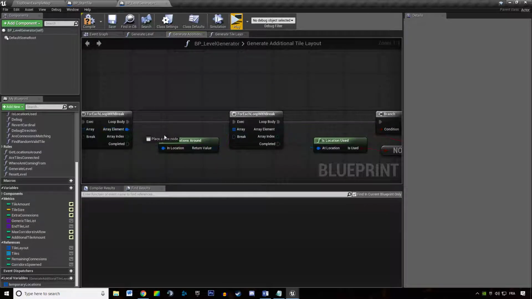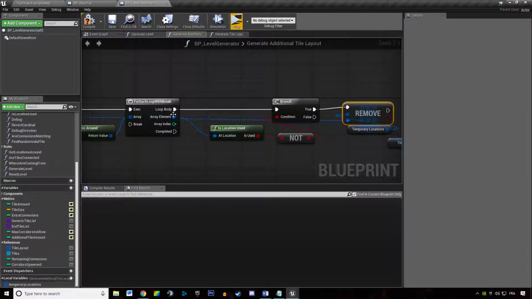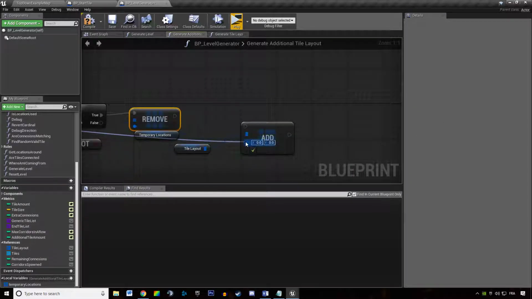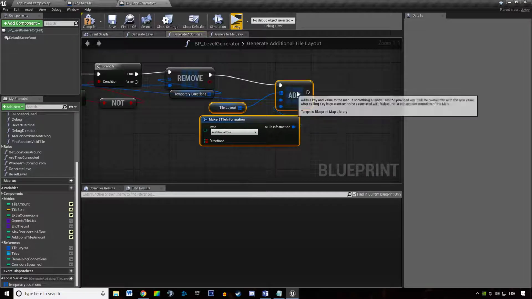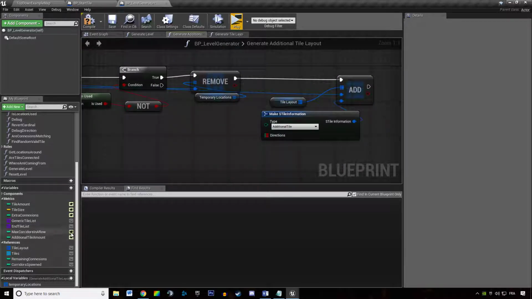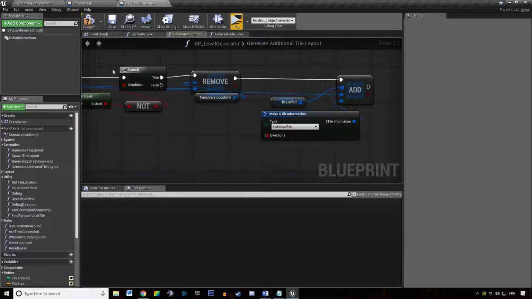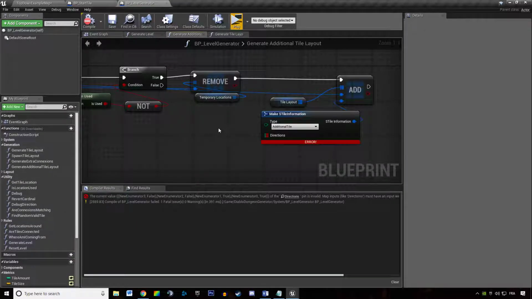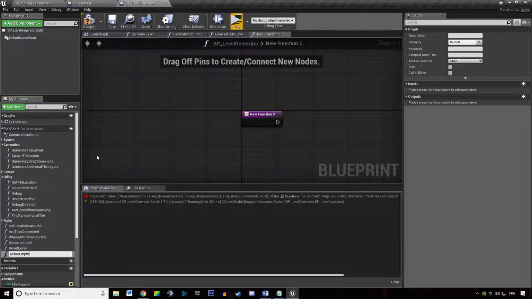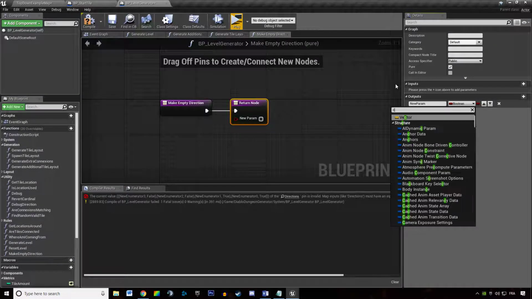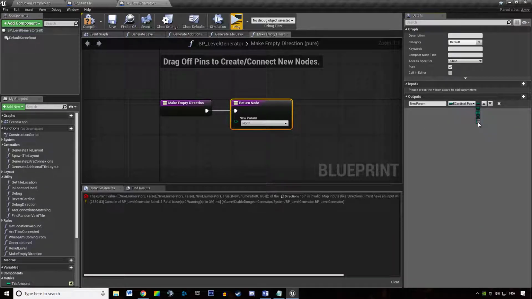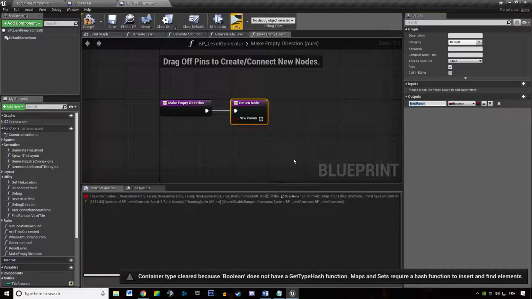So we are not going to remove this one, we're going to remove this one. This is the unused location. We want to add this as an additional tile. This has empty direction. I'm going to make a function. I cannot make a function, or can I? Yes, I can. I can make a function, make empty direction. This is going to be a pure function returning a map of coordinate points and booleans.